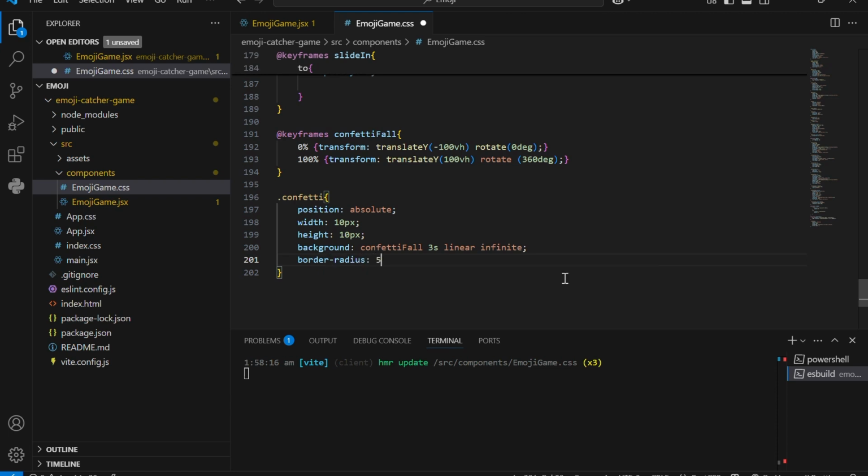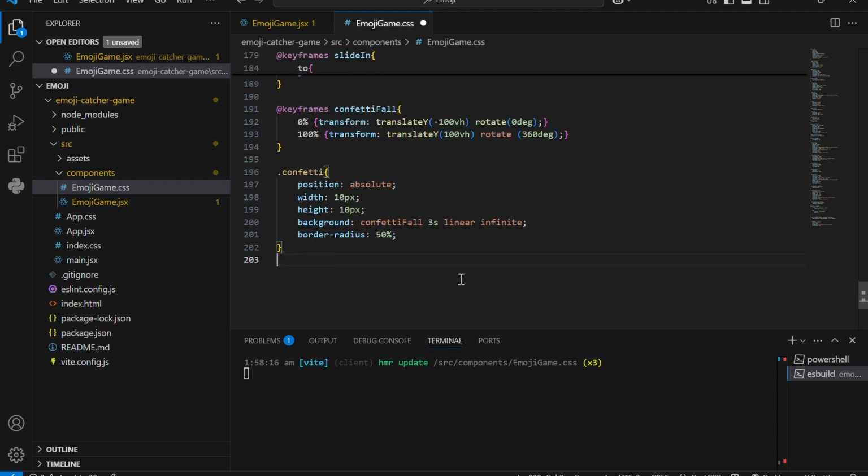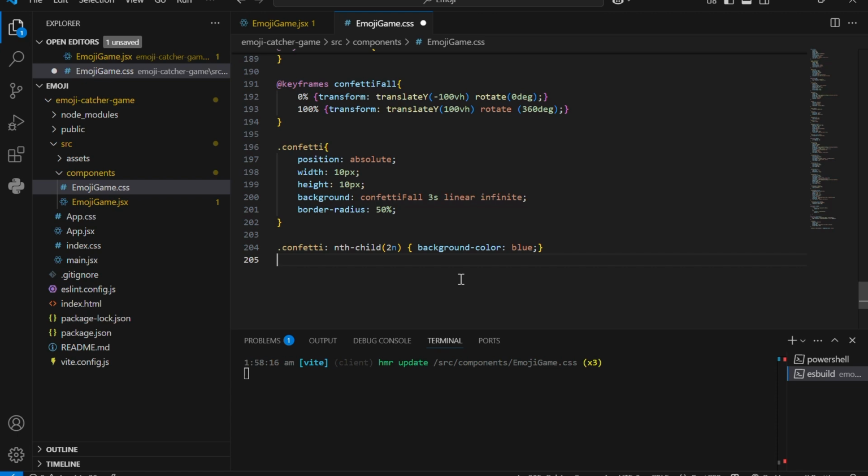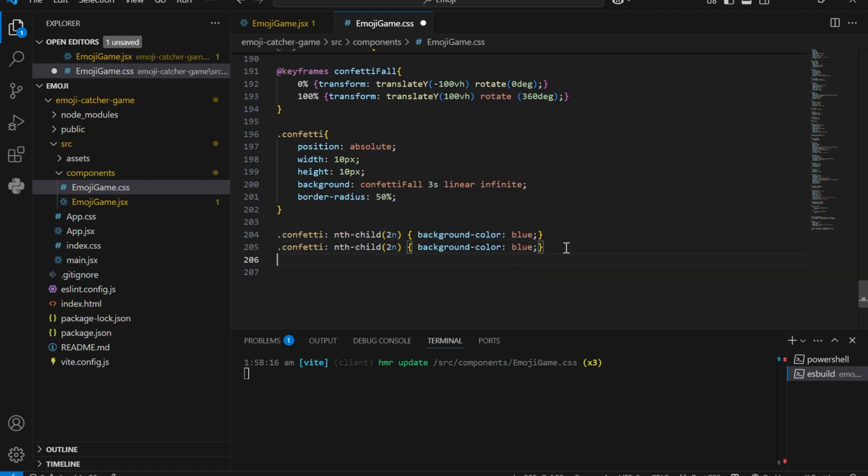.confetti:nth-child(2n) background-color blue. This changes the background color to blue for every even-numbered confetti piece: 2nd, 4th, 6th, etc. Output: blue confetti pieces fall down along with the red ones. .confetti:nth-child(3n) background-color yellow. This changes the background color to yellow for every third confetti piece: third, sixth, ninth, etc. Our output is yellow confetti pieces falling down, making it colorful.